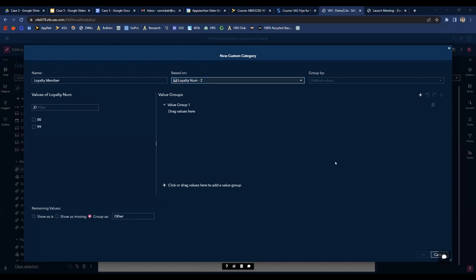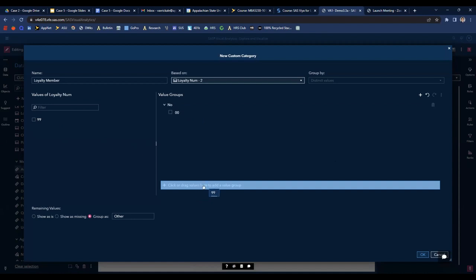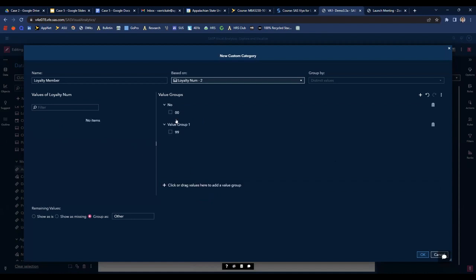So what we're going to want to do is to create two different value groups. We're going to have the first one titled no, and we're going to want to drag 00 over there into values. And we're going to want to create a new one with 99. So we're going to drag it down here and then title this one yes. Enter.